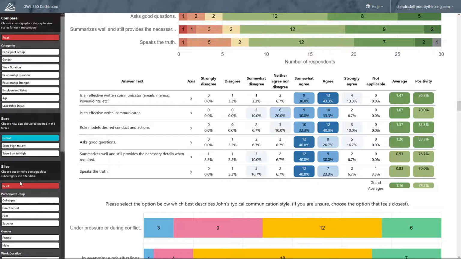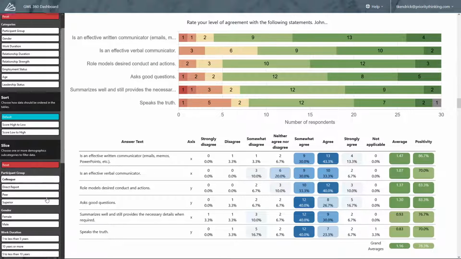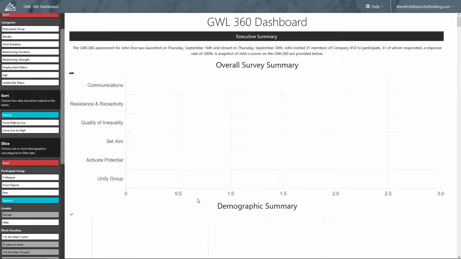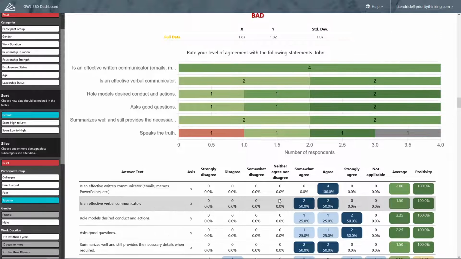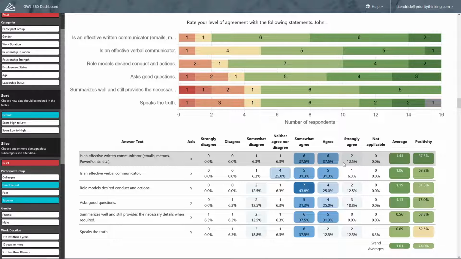And now let's look at this slicing mechanism here. So if I wanted to look at only, for example, the superiors, I can click on that button here, and now I'm filtering this data down to only the 4 individuals that responded as superiors to my Goodwill Leader 360. And we could take it a step further, and for example, I want to look at both superior and direct report categories. So now we're up to 16.